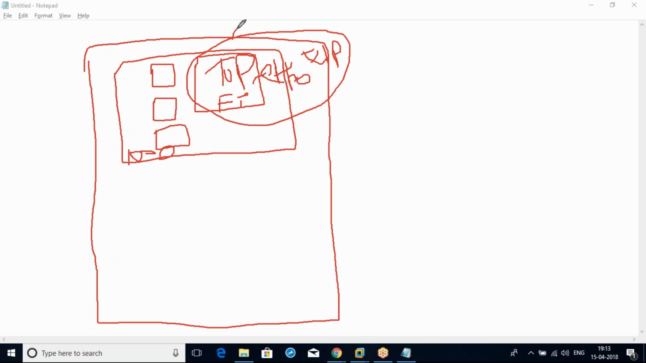For this firewall, we will get one ID, like the NAT gateway or internet gateway, we will get one ID. So this is my public subnet.